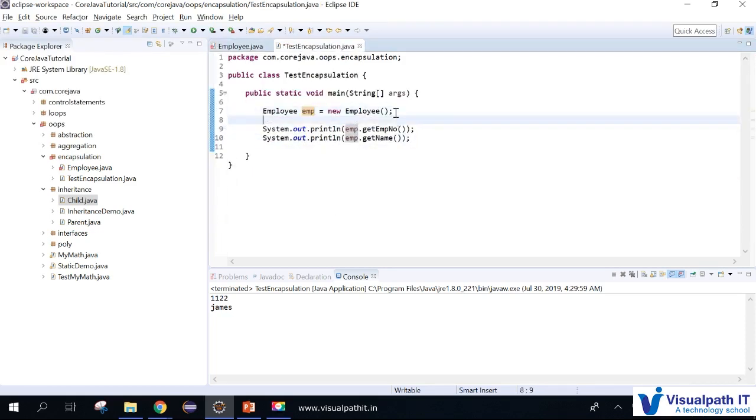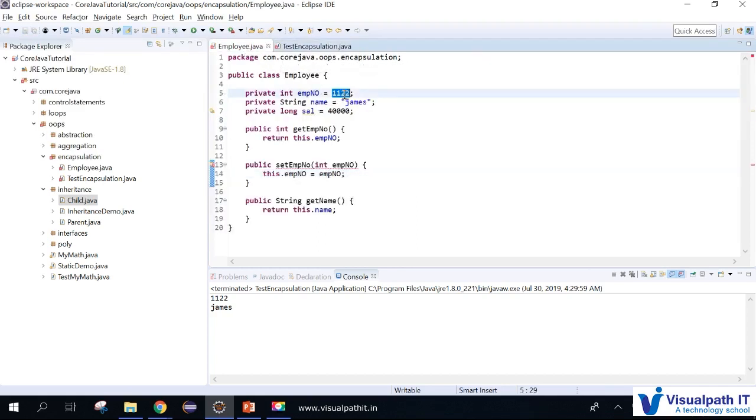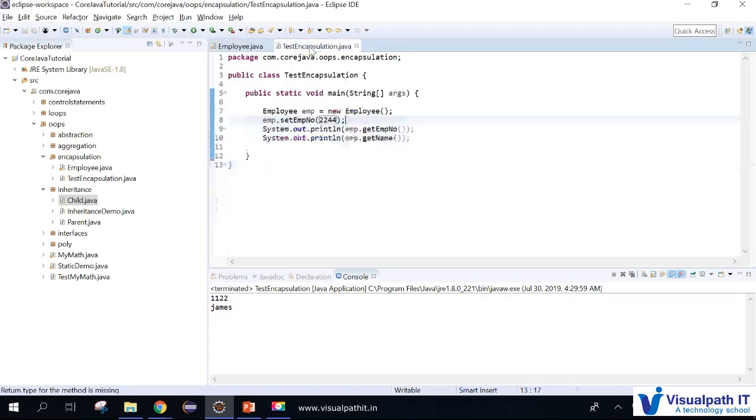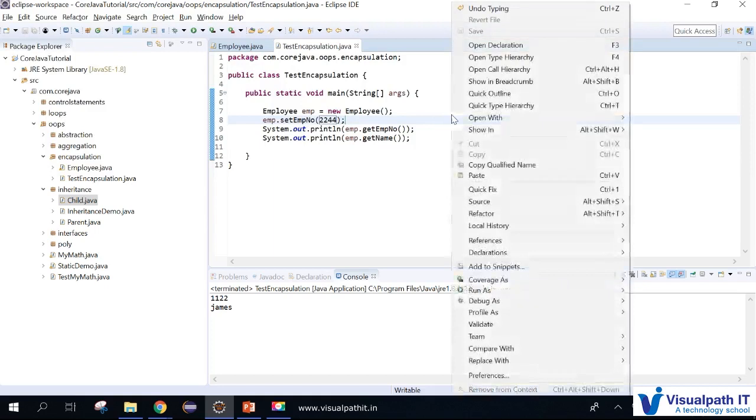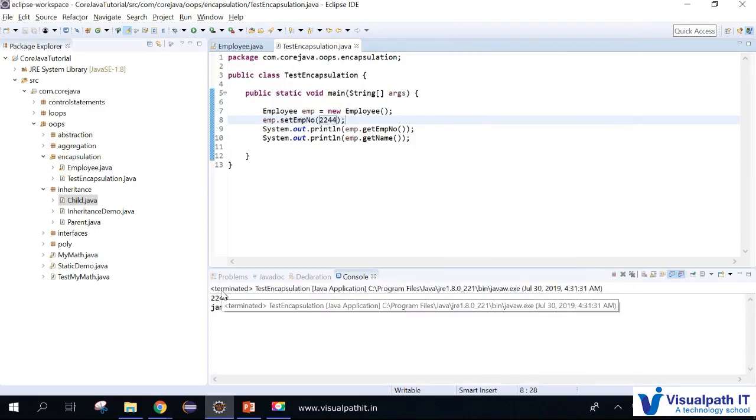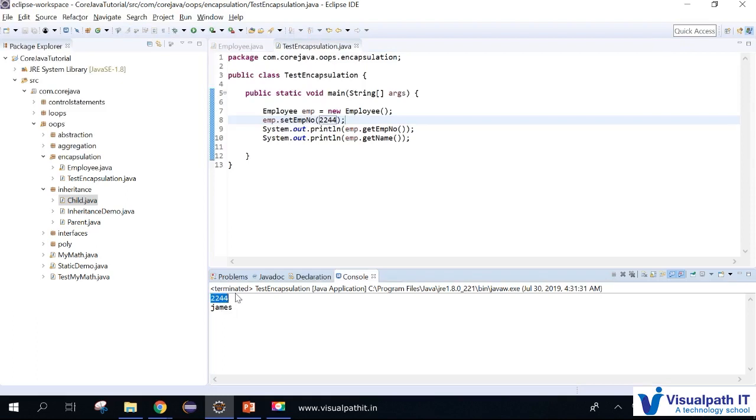before getting that, set employee number 2244, I changed it. What is the data type? It is not returning anything, so I'll be putting void over here. So setting employee number, here I'm allowing and setting the value. Now I'll print whether the latest employee number is generated or not. Yeah, it got generated and his employee number is now 2244 from now onwards.